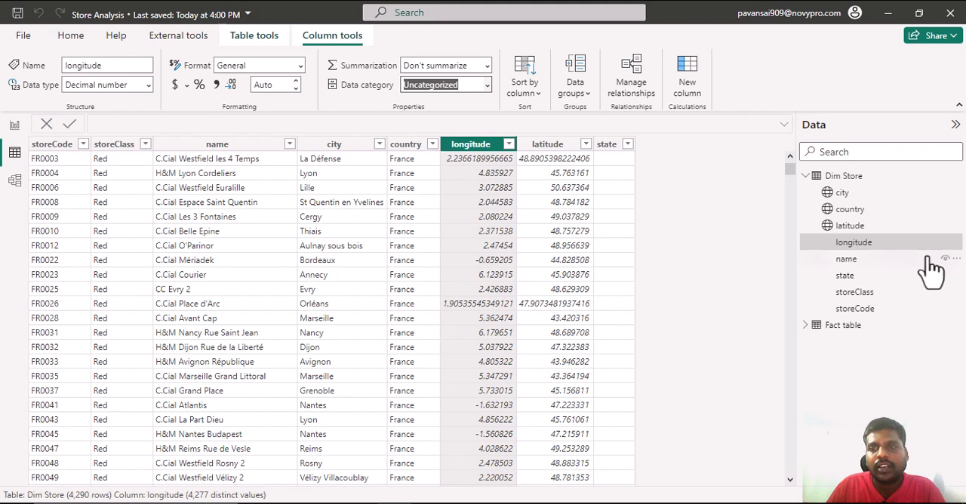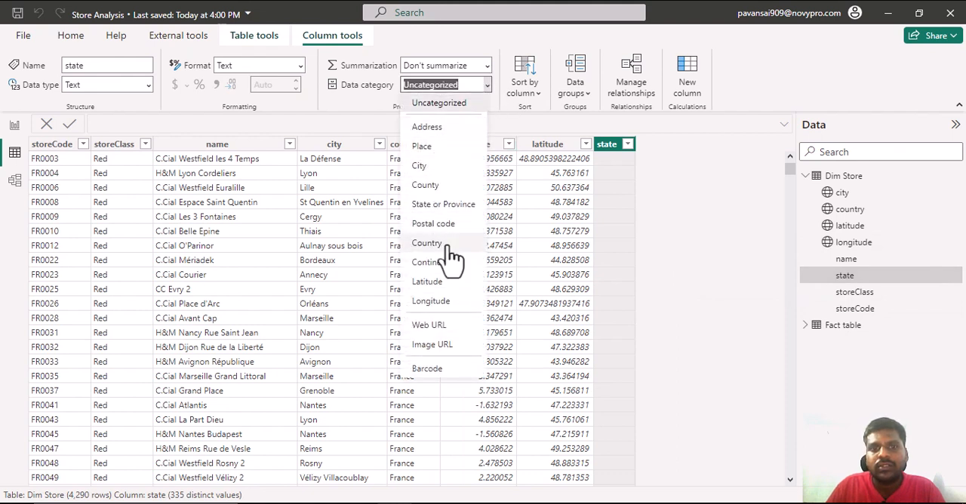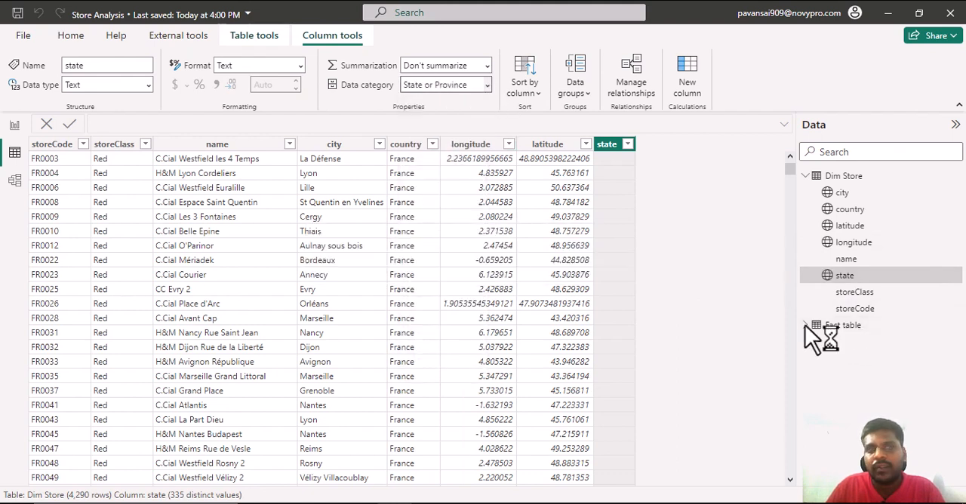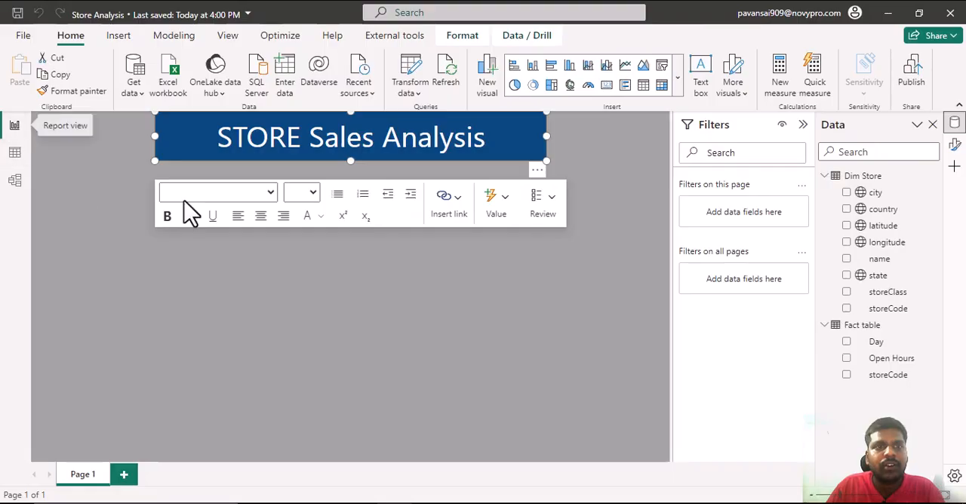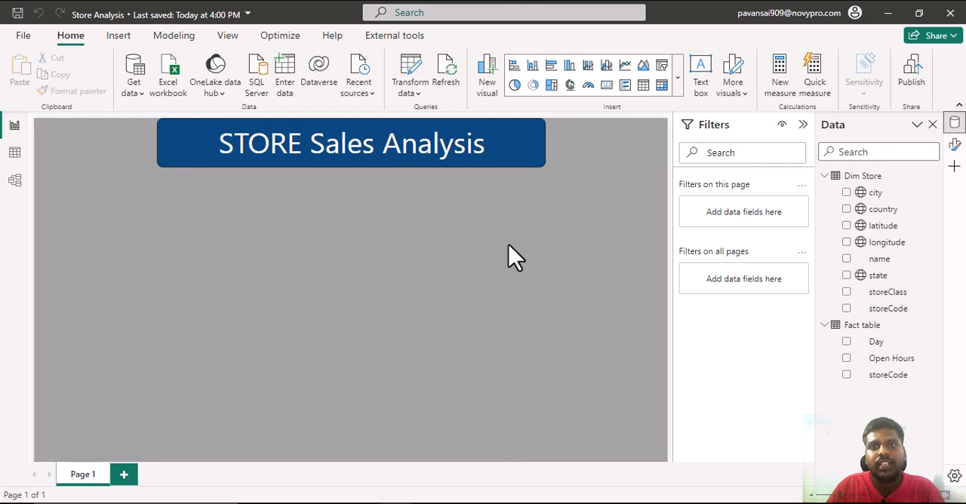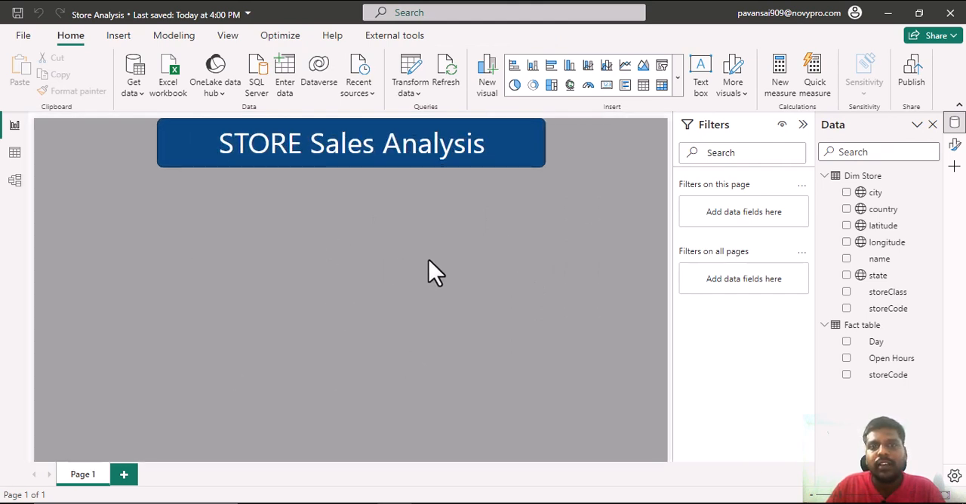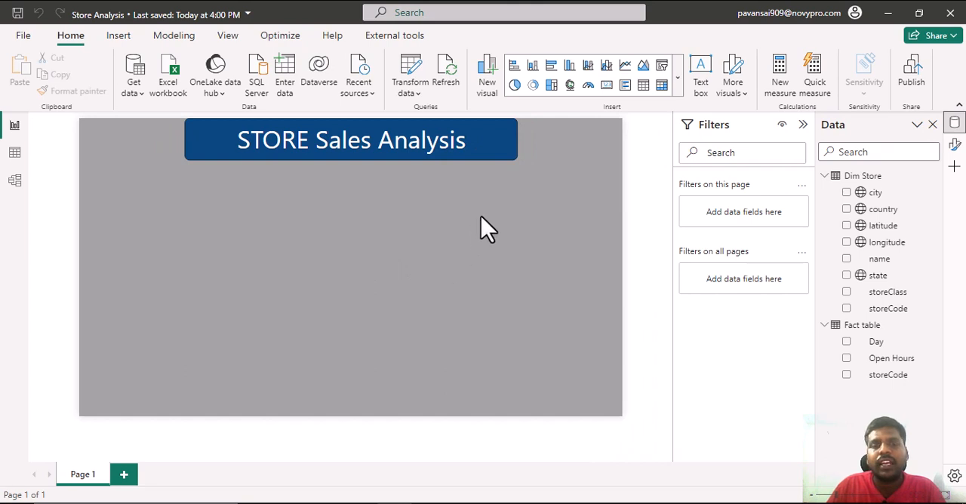I'll change it to longitude. Here we have a few other columns, and I'll select state. I could change it to state or province. Okay, let us go back to the report. We have this simple heading and the canvas which we could see. This is our total canvas board where we will be creating the visuals.